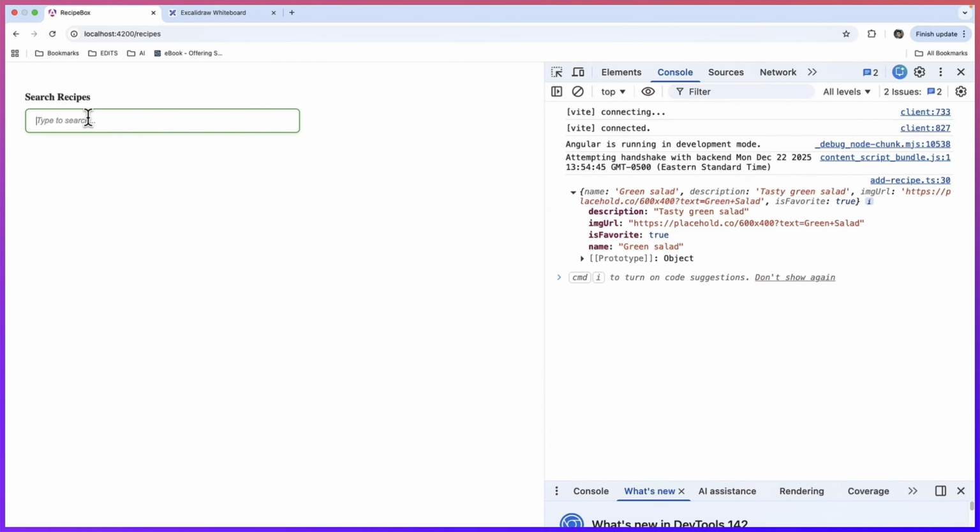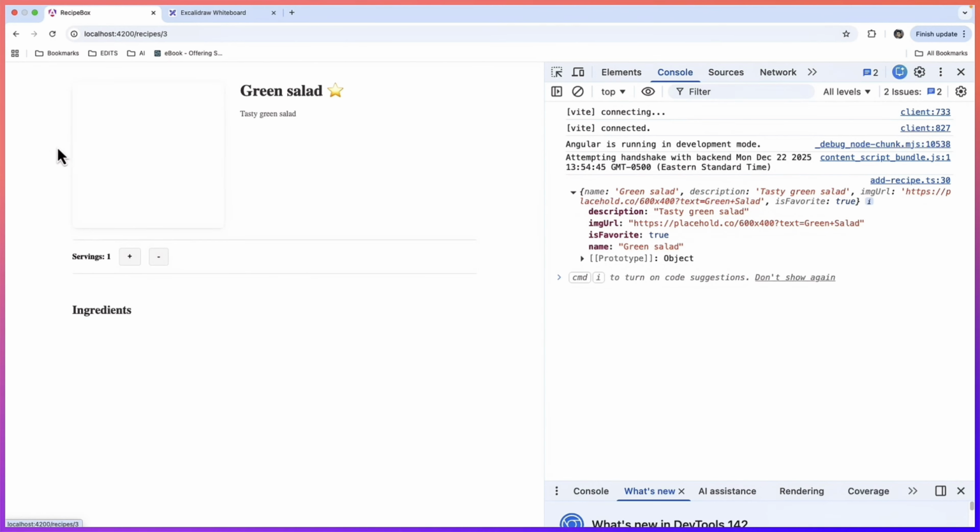If we click G, we know that there is green salad. And if we click on it, we can see it navigated to the new ID and shows us the green salad with the isFavorite set to true. Since there are no ingredients at this point, this is empty, but the functionality is working fine. Now, the only thing that is missing is adding validations. That's what we are going to do next.